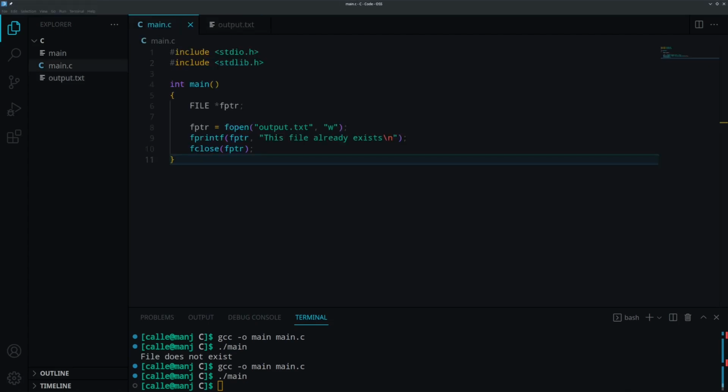This has been our guide to file handling and formatted input-output in C.